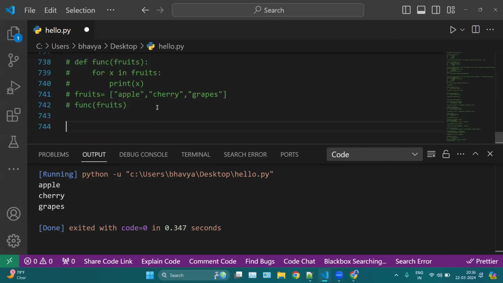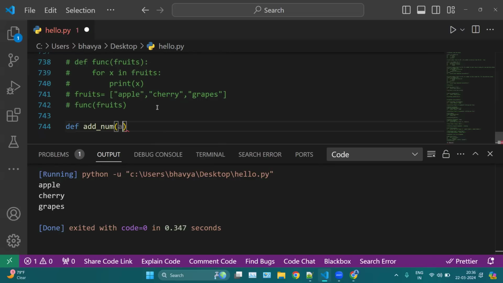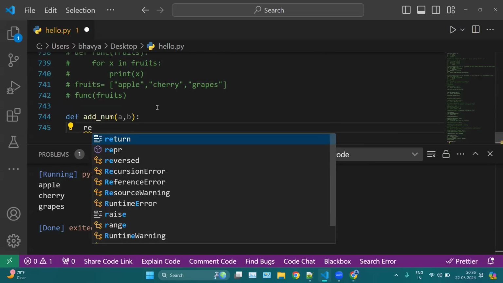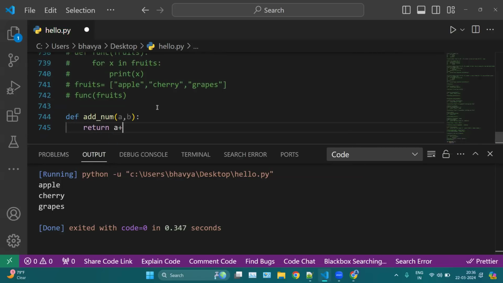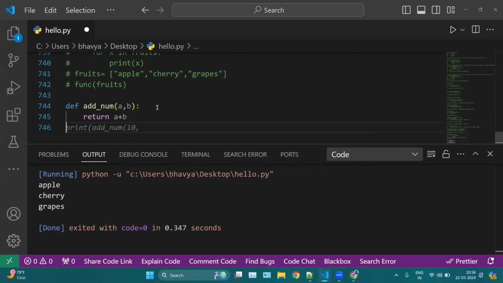Now we have return values. Let's say we have def add_num, with a, comma b as numbers. And here we can return a plus b. Now, what is the beauty of functions? You can call these functions as many times as you want.